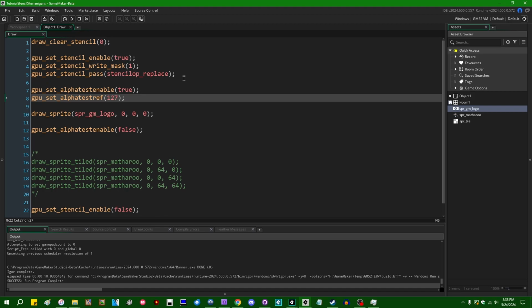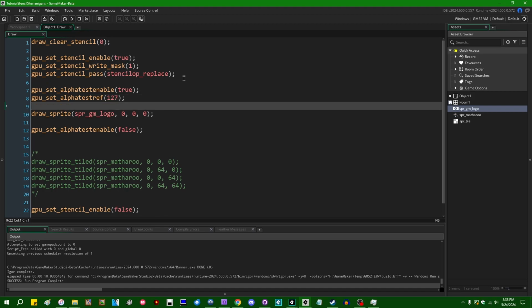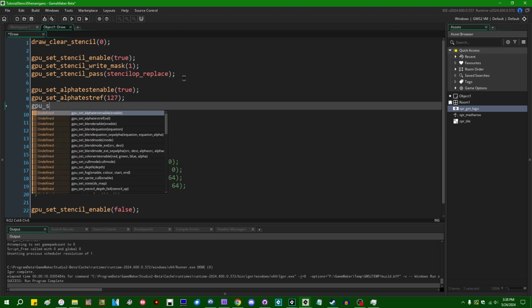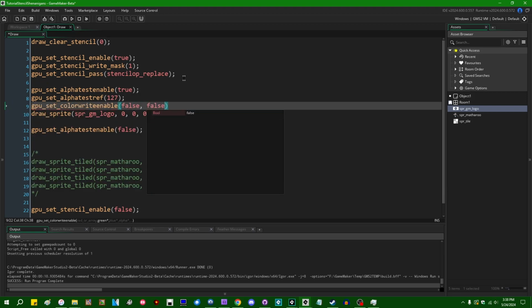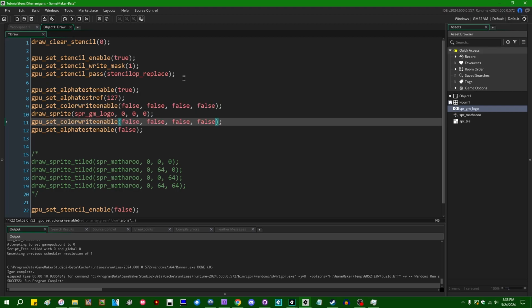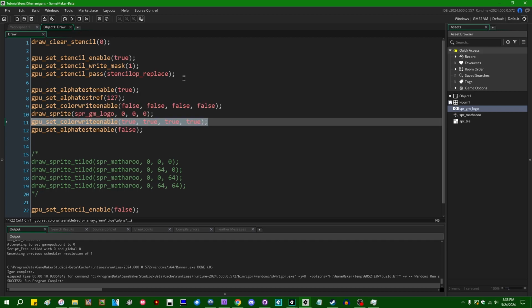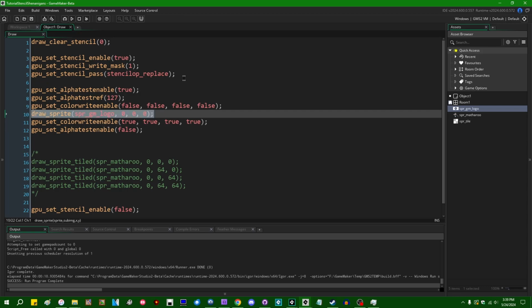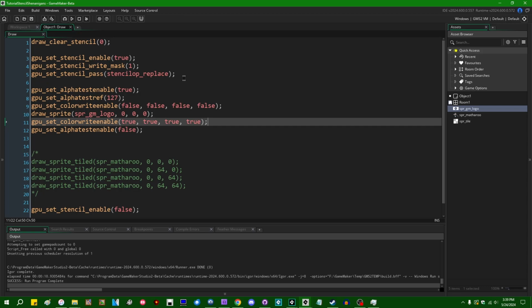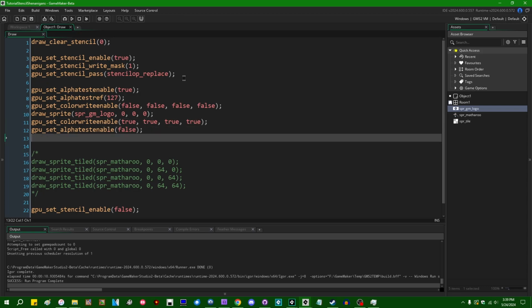And as for disabling actual writing of the actual color of the sprite, we can say GPU set color write enable, and we can disable writing of the red, green, blue, and alpha channels of that sprite so that this sprite is going to have its information written to the depth and/or stencil buffers, but it's not going to be written to the actual visible part of the surface. And of course, when we're done with that, we can re-enable all of those, because when we're not creating stencils like this, we would like to actually have our color information. Okay, so that is going to set up our actual stencil buffer.